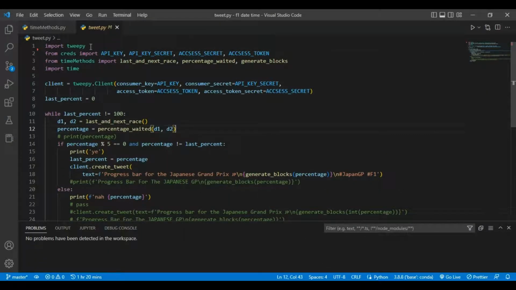First, we'll be importing our modules like Tweepy, and then from the previous file which we made, creds, we're going to import the relevant keys and secrets. Then we have a custom file called time methods, and there are many methods in that. I'll go over that later on, and then we're going to import time. First we're going to set up our client object for Tweepy using this snippet of code. It basically creates the way we're going to access the Twitter API, and we're going to set up a global variable called last percent. I'll explain what that does in a bit.